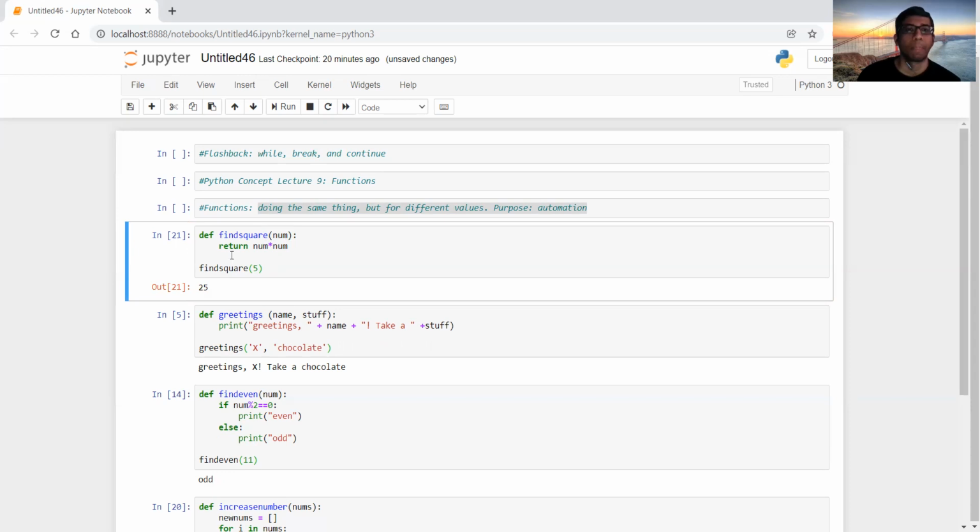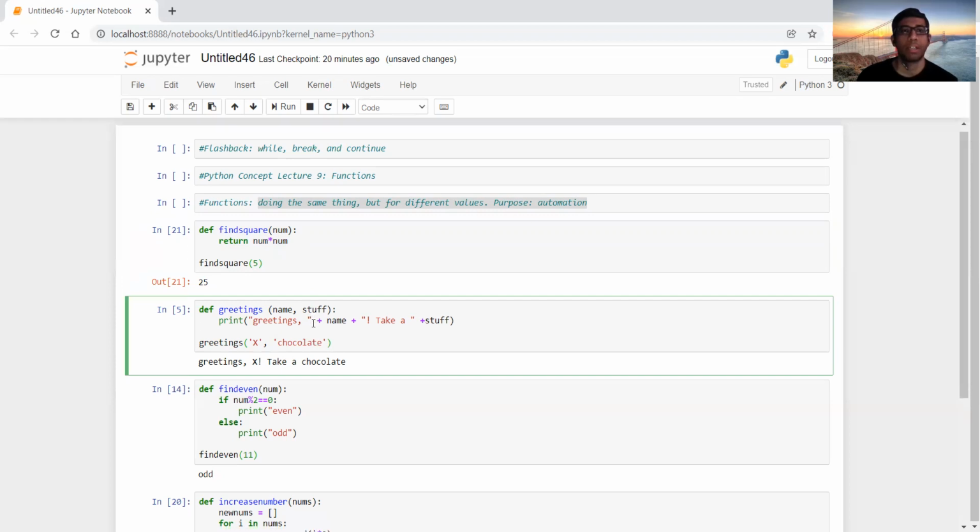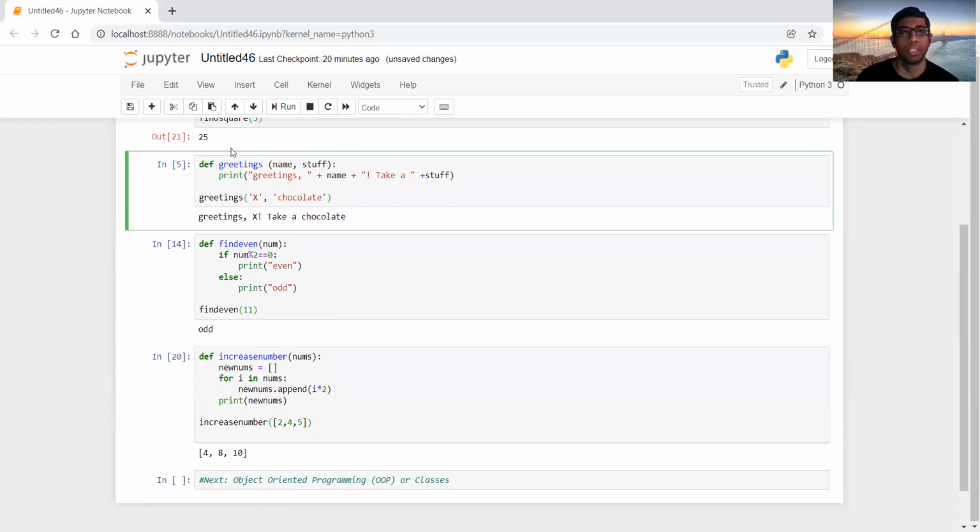You can save this block of code anywhere, and if you call this function with any number, it will just return its square. And also you can do some other work with this. For example, I use the def keyword to initiate a function. I'll name it greetings, and you can pass multiple arguments. Let's say it will take 2 arguments, name and stuff.